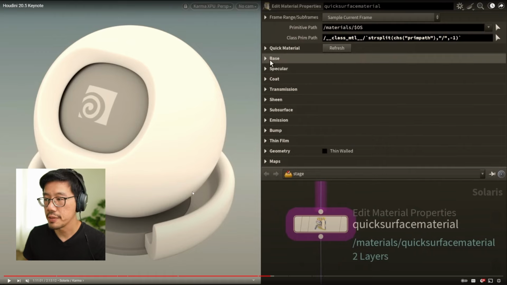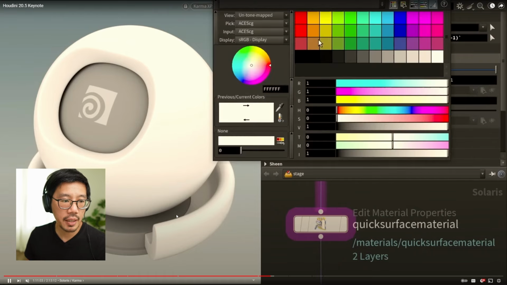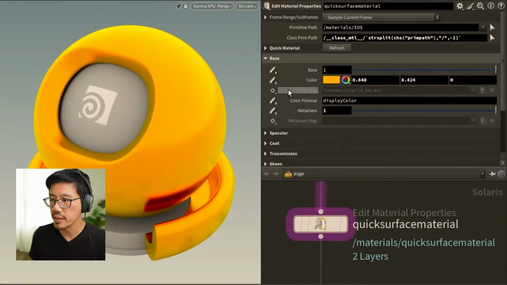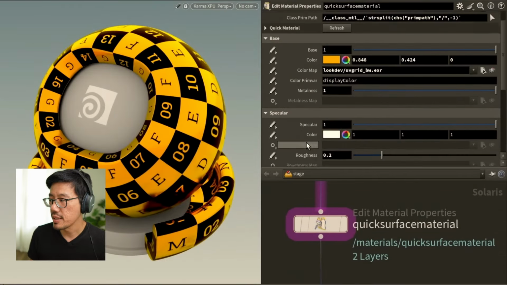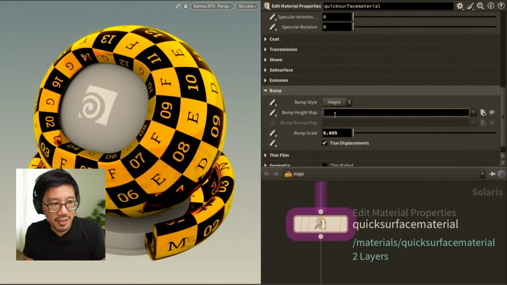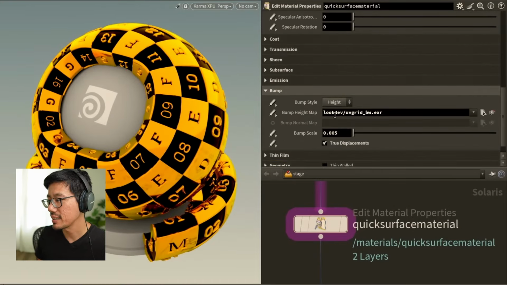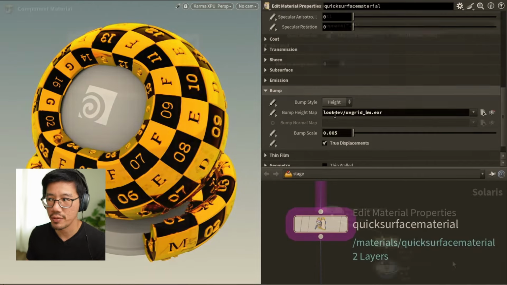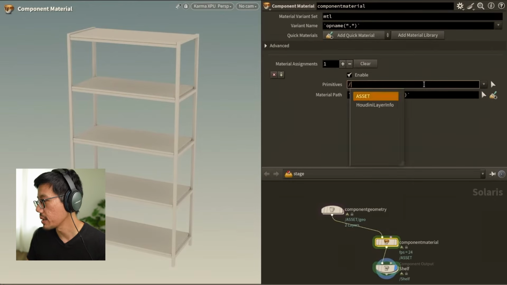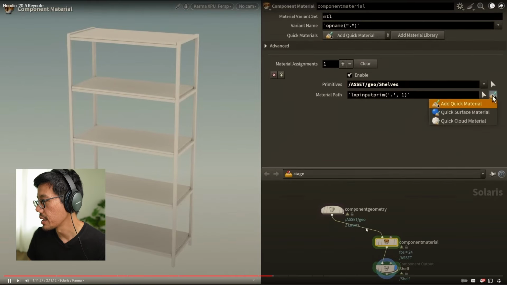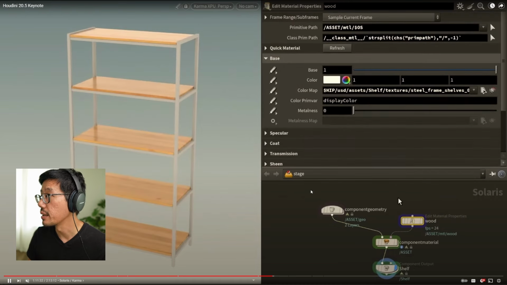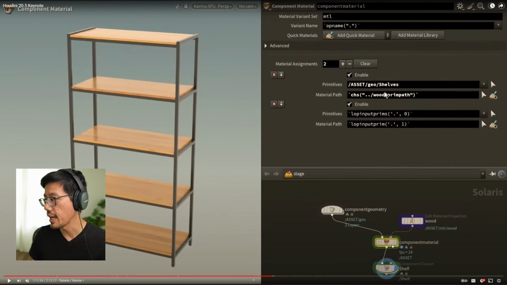All right, and over here we have a quick surface material node. It prevents you from having to jump in to create a material library and then a material network, all of that. If all you want to do is assign some quick textures to an asset, you can just do this and you don't have to jump in and out. So this is a quality of life convenience feature that also goes into this component geometry setup that they have over here.